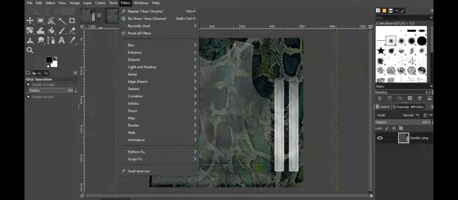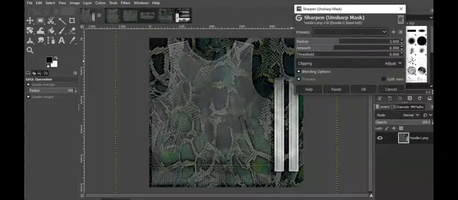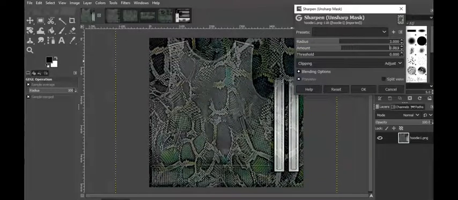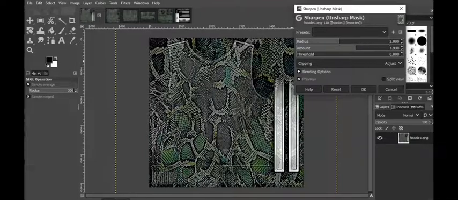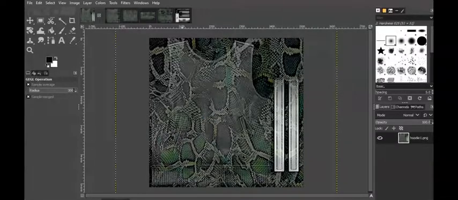So I'm going to go to Filters, Enhance, and then I'm going to sharpen it. Let's see how much sharpening it needs. Okay. That's too much. You don't want to do it too much to where you're getting rid of the wrinkles. I'm just going to press OK for that.